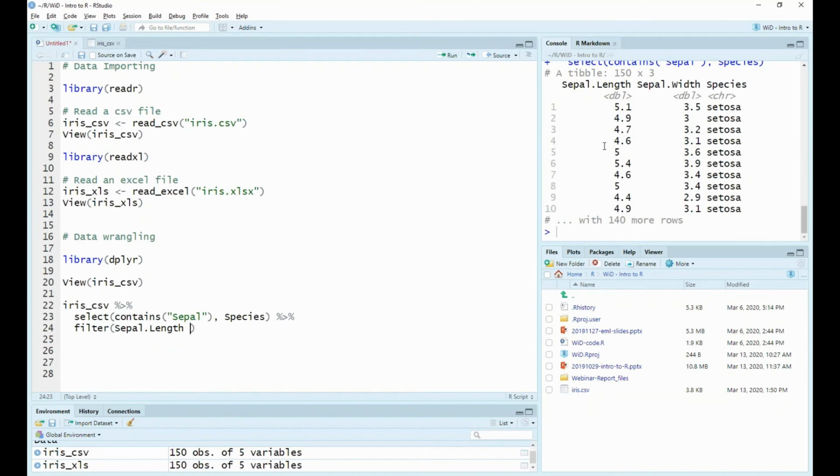And then we just need to tell it what values we want to filter for in this column. So we want to select values that are greater than 5. So we tell it we want to filter sepal length greater than 5. So now we can see, as before, we had values of 4.6, 4.7, but when we run this new code, we can see that those values are now gone, and we only have values where the sepal length is greater than 5.